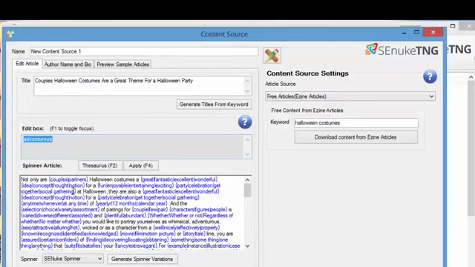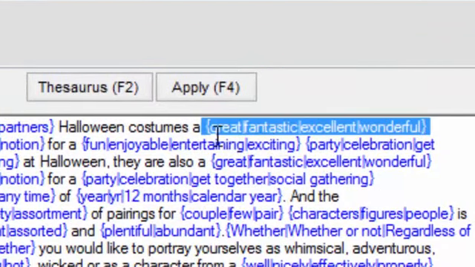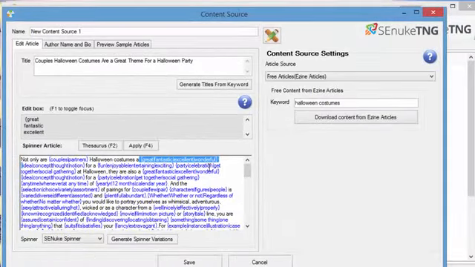Now what you can see is all the blue text in brackets are the words that have been spun. So for example, let's take these options here. We have great, fantastic, excellent and wonderful. So every time an article is created, it will take only one of these options in that sentence, and it will work through the whole article doing the same thing, and at the end with all that spinning you have a unique article. Now it's going to do it many times, and that's where spinning is great.